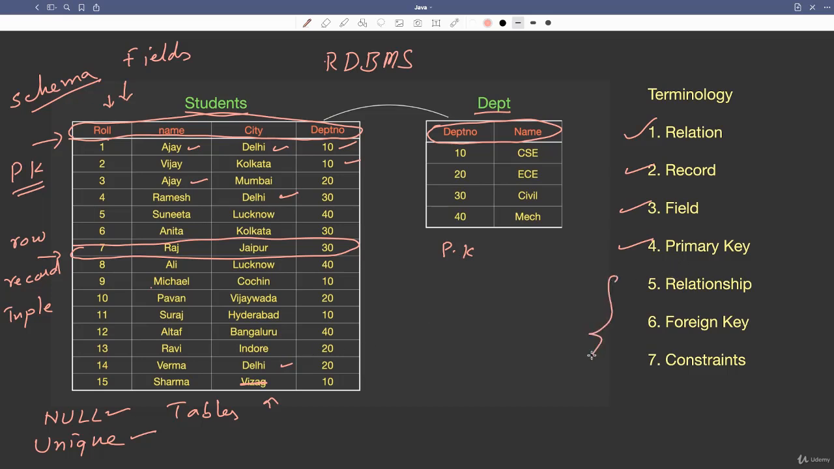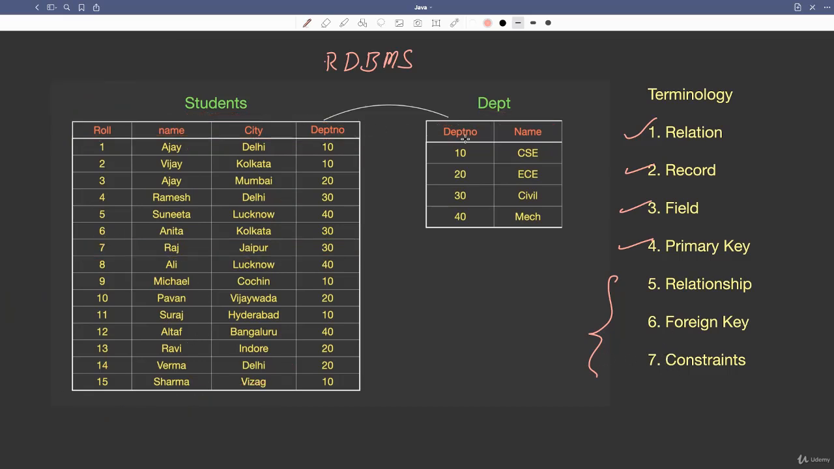Then the remaining things I will explain. I will clear off all these and again I will explain these three things. See here, there is a relationship between these two tables, the student table and the department table. I have drawn a line here to show the relationship. So there is a relationship. What is that relationship?